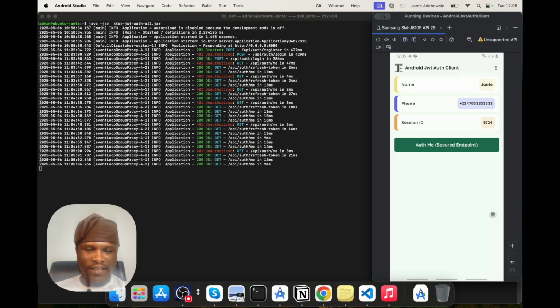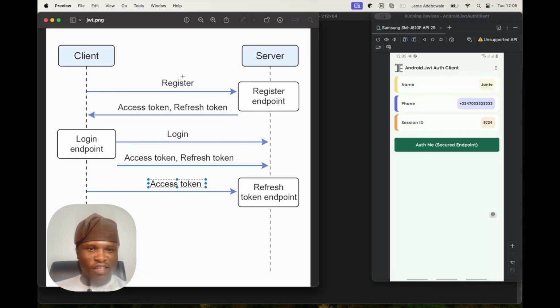So what is happening behind the scenes? Let me use this simple diagram to explain that. We have the client side, which is the mobile application, then the back end, which was built with Ktor and Kotlin. When you make a request to register, if the registration was successful, then you have your access token and your refresh token. This is the short-lived token that uniquely identifies every user, and this is the long-lived token that lasts for days. So you use this refresh token to get a fresh access token whenever it gets expired. Login follows the same process.